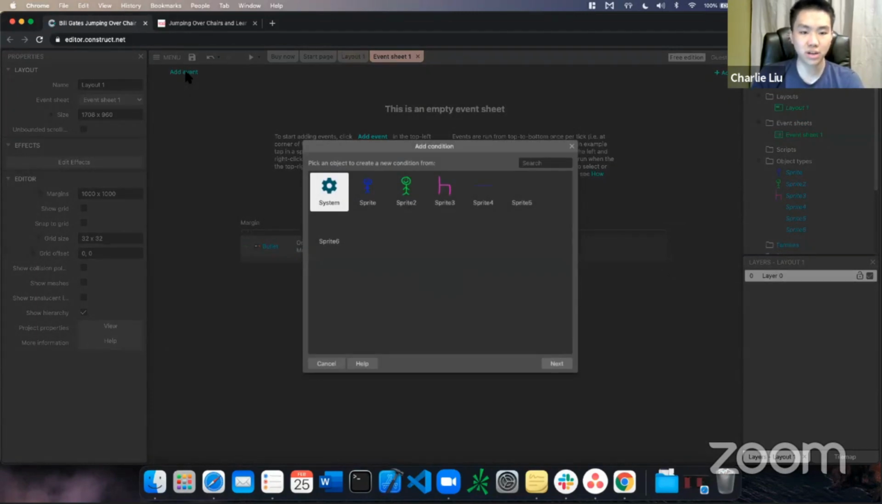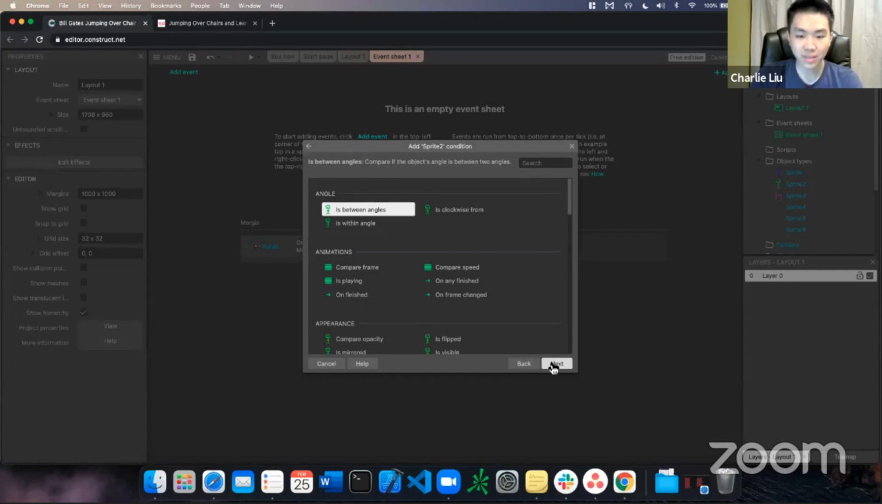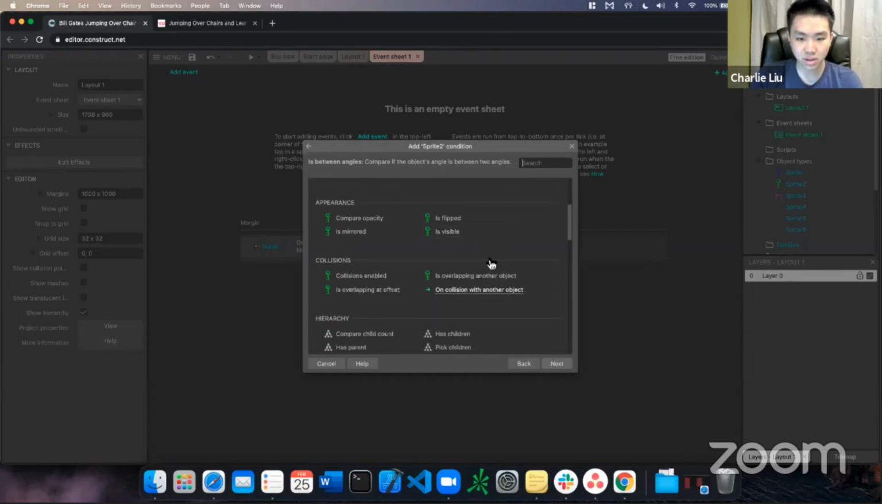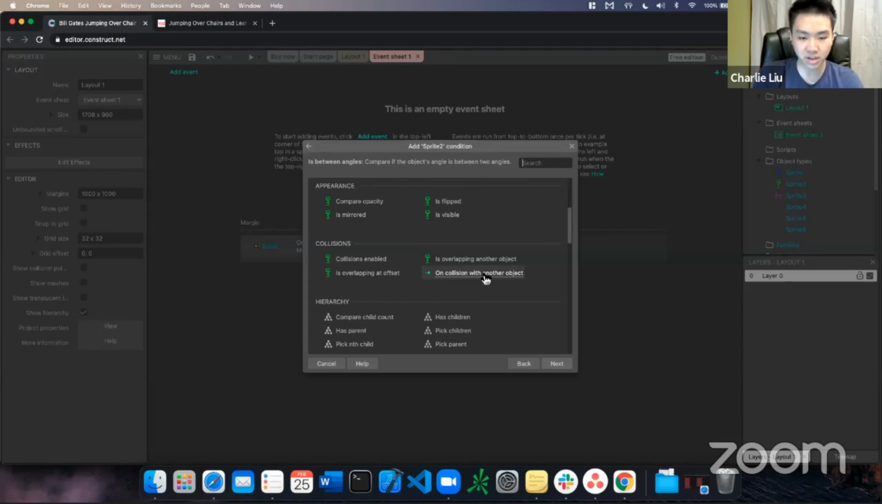And then we're going to have to pick an object to create a condition from. In this case, I want to make it so that when Bill Gates touches the chair, I want to do something. So I'm going to select Bill Gates. And then I'm going to look for the option that says on collision with another object. Go ahead and select that.